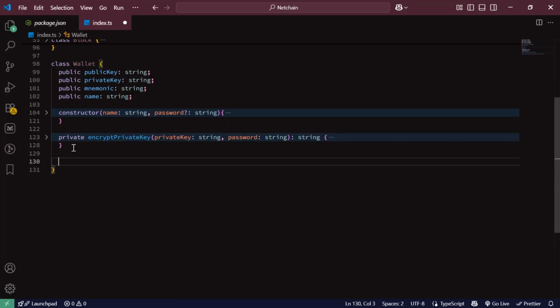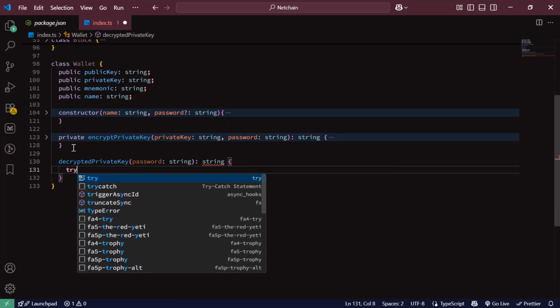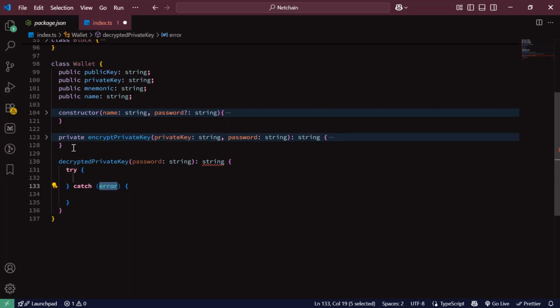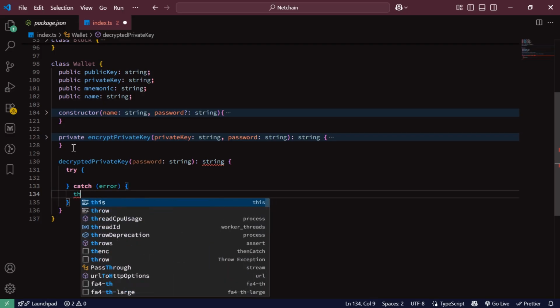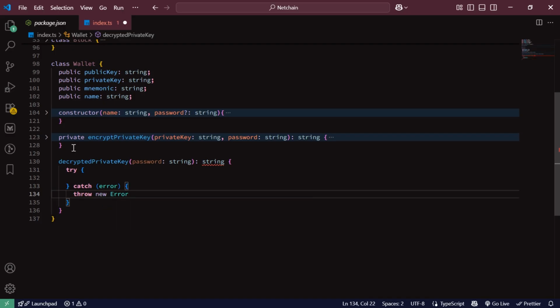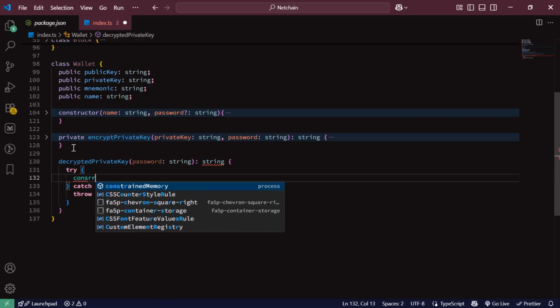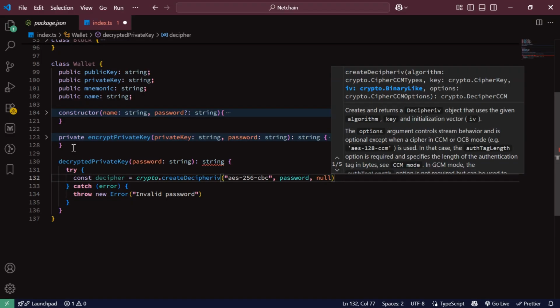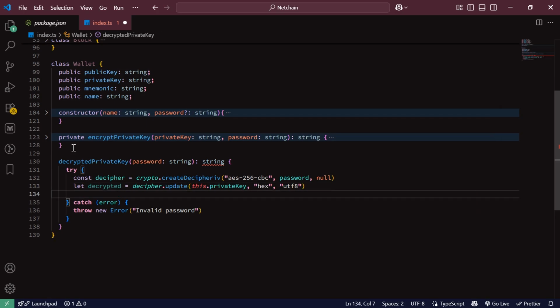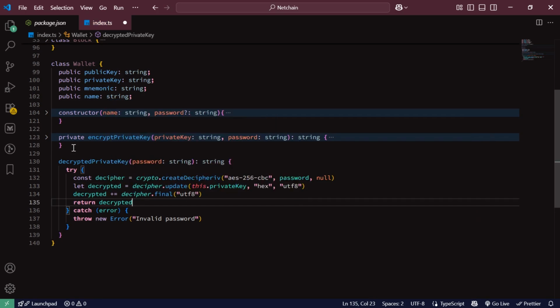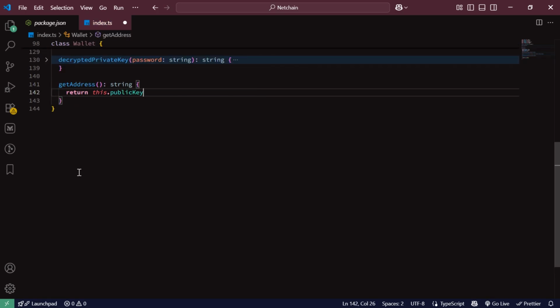Next, I will implement a decrypt private key method which accepts a password which is a string, and inside the function, I will add a try catch block, throwing any error encountered in the catch block. While in the try block, I will create a decipher IV from the password and use it to decrypt the private key and return it from the function. Then I will add a get address method.